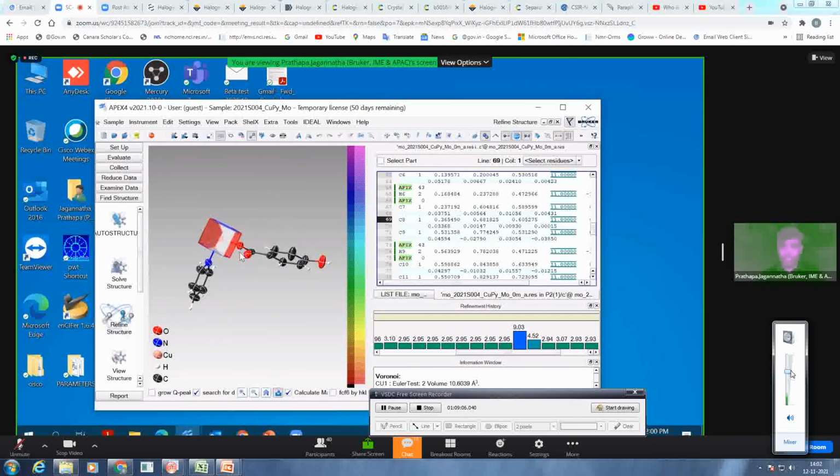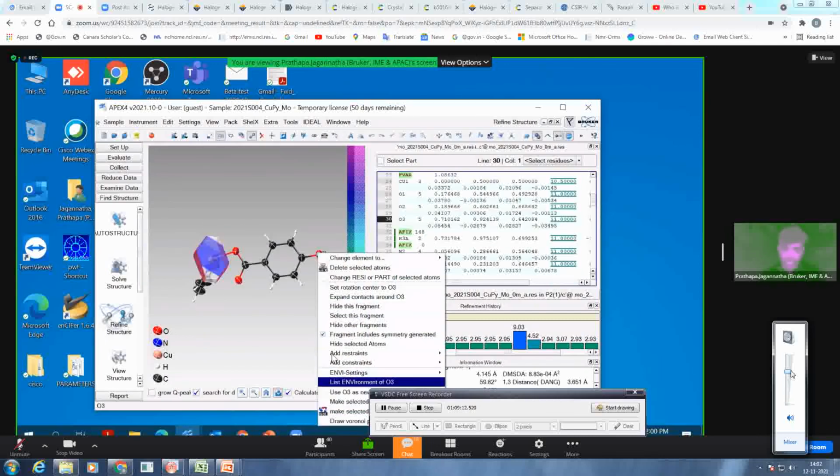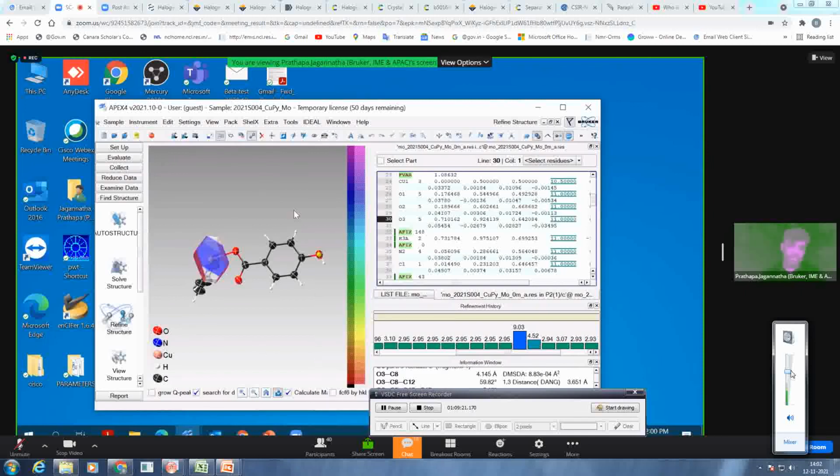You can create a contour map, you can create a Voronoi polyhedra, and if some hydrogen is missing, you can click on a particular atom and add whatever it is, a hydroxyl group or a methyl group. It comes up here, and then you can add. In this case nothing is missing, so you have no need to worry.